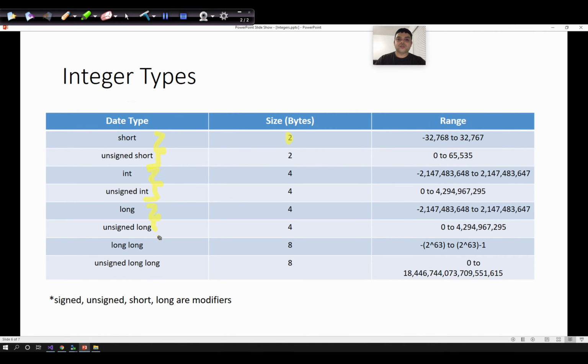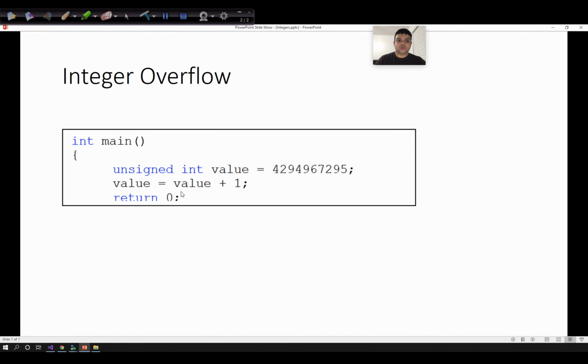Now a long and an unsigned long can also hold 4 bytes or 32 bits, so its range is similar to an int or an unsigned int. However, a long can hold up to 8 bytes or 64 bits. So its range is from minus 2 to the power of 63 to 2 to the power of 63 minus 1, while an unsigned long holding only positive integers ranges from 0 to 2 to the power of 64 minus 1.